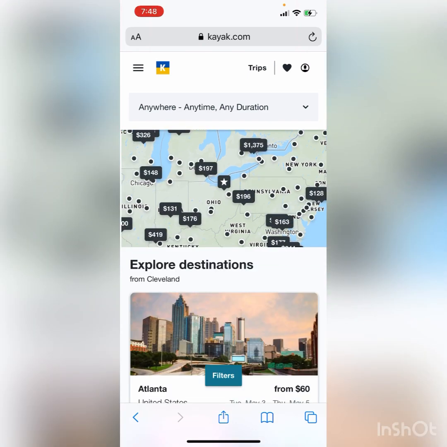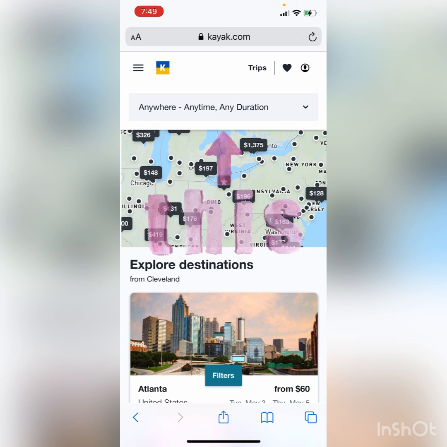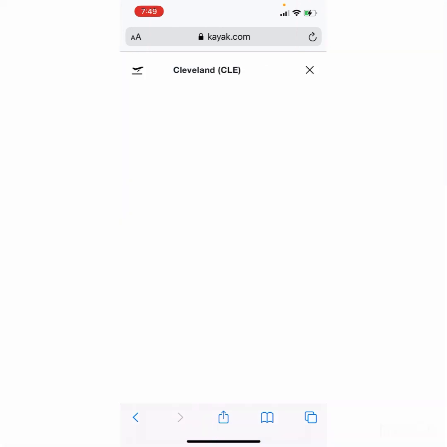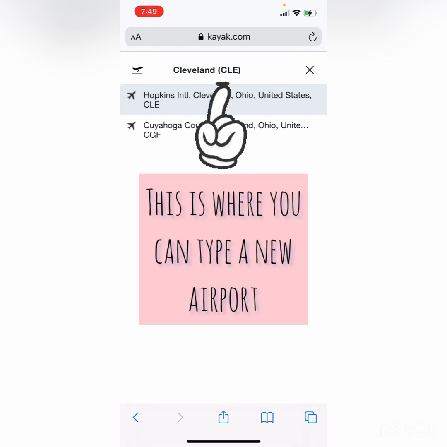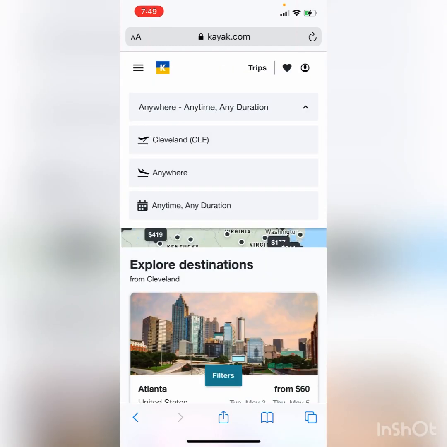From here, you can go ahead and hit the drop-down menu where it says Anywhere, Anytime, and Any Duration, and go ahead and plug in your home airport. For me, I live between Detroit and Cleveland, so I can swap between the two. But for the sake of this video, I'm going to stick with Cleveland. And I prefer to look anywhere or all over to find the cheapest deals. And then typically I base my travel off of cheap airfare.